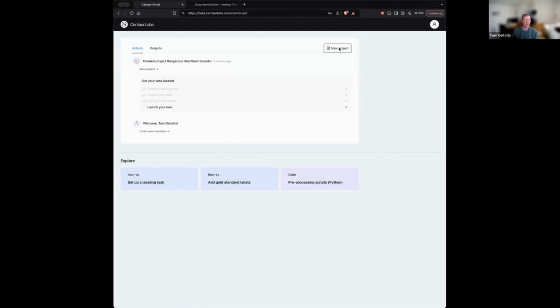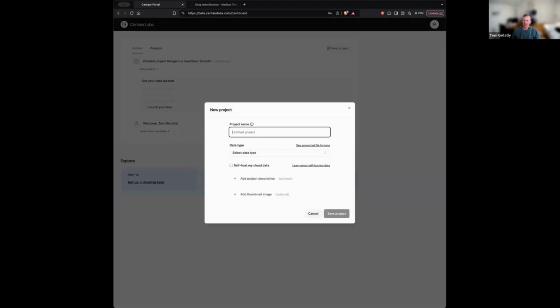All right, so here I am in the Centaur web portal. I'm going to create a project. I'm going to call it Medical Transcript NER Demo. Select my data type. I'm going to use text. And here I can elect to self-host my data, meaning keep it in my cloud, and Centaur doesn't copy it. Centaur just sends it directly to the labelers.